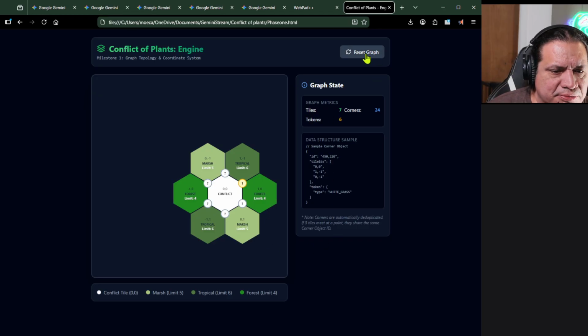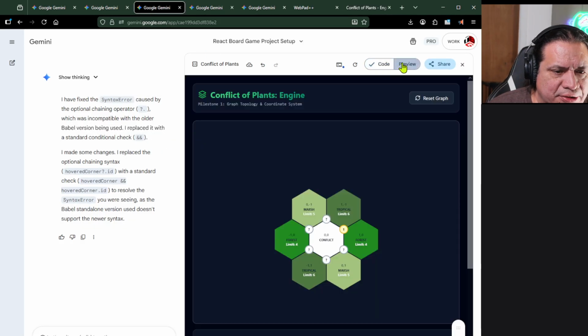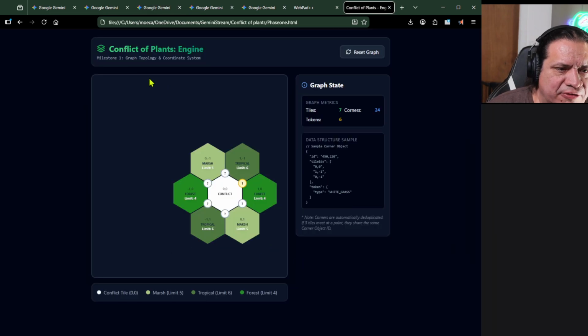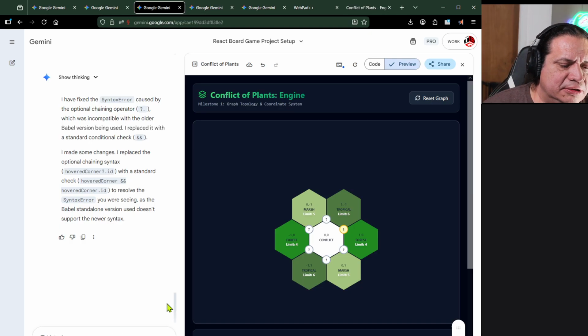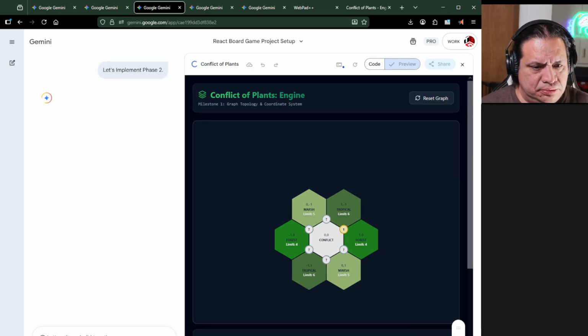What does this do? Don't know. There's our phase 1 that was done here. This is saved in a file. Great. So if it messes up, we can always get back to this section. Now, let's implement phase 2. Now it's going to work on phase 2.